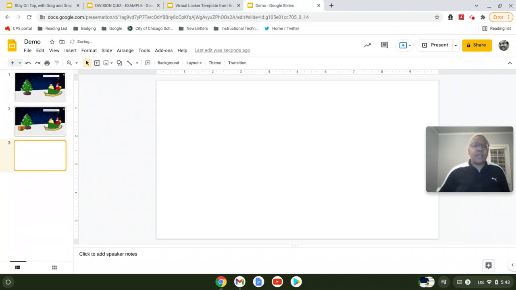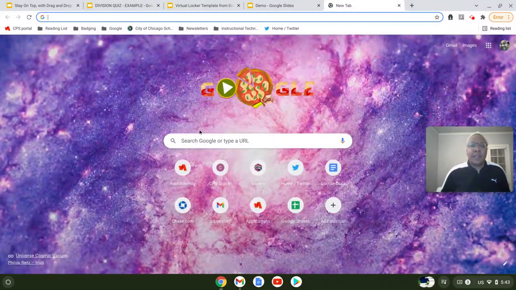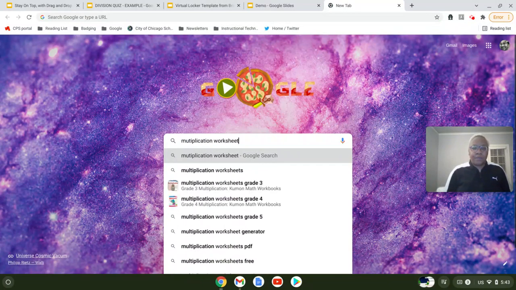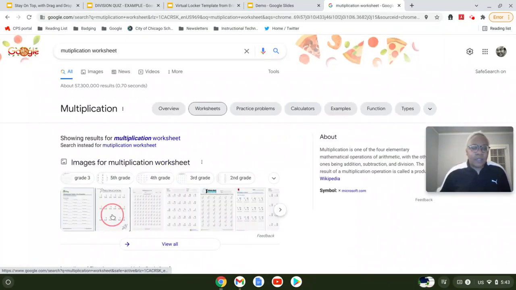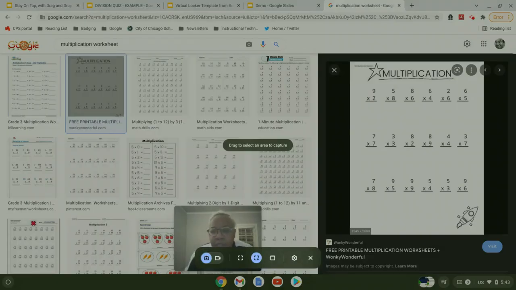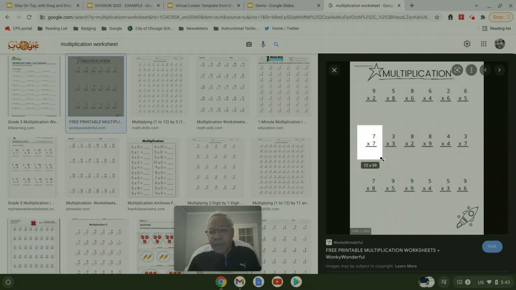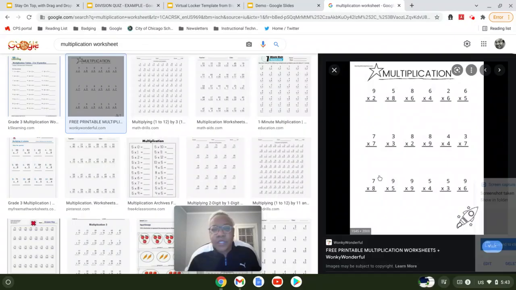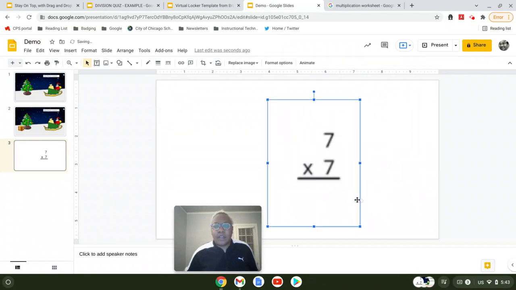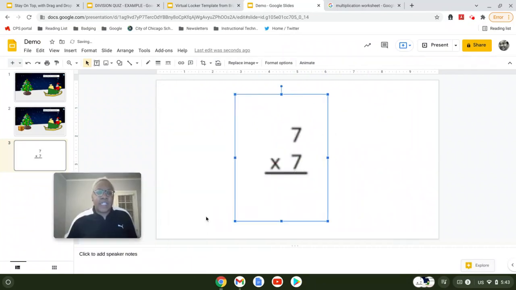So let's go back to our demo slide, and I'm going to go to the internet and search for multiplication worksheet. All right, and let me just find one that I like. All right, so maybe I want my students to do this problem. So I'm going to hit Command Shift Print Screen because again, I'm on a Chromebook, and I'm going to snip this problem here, 7 times 7. All right, I'm going to capture it and put this into this slide deck here. Okay, and now I've resized it to make it bigger.